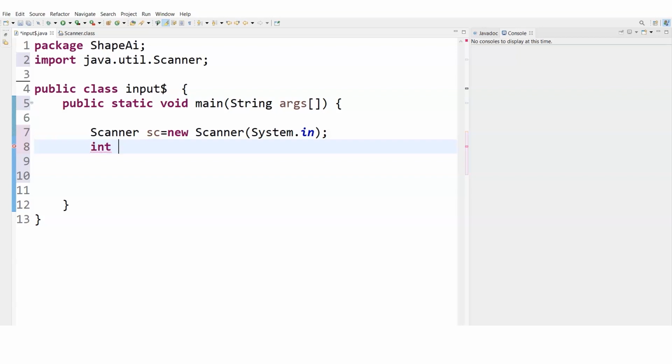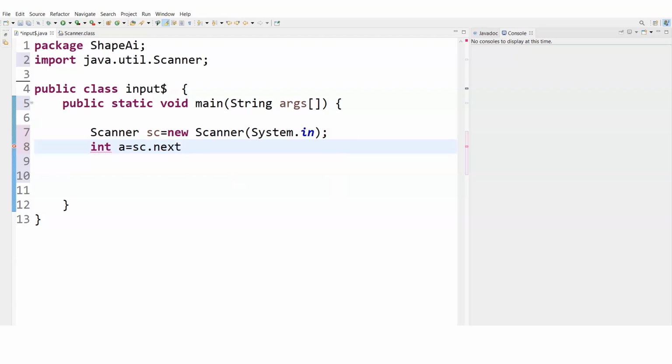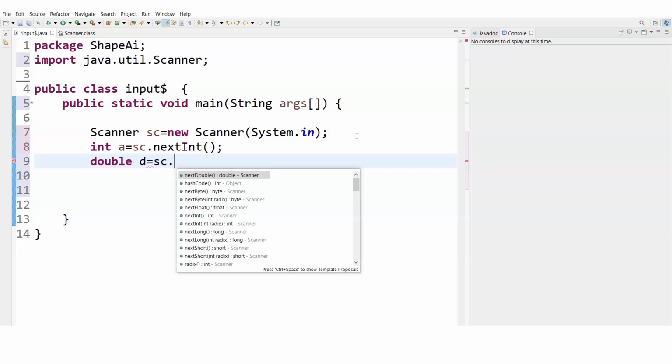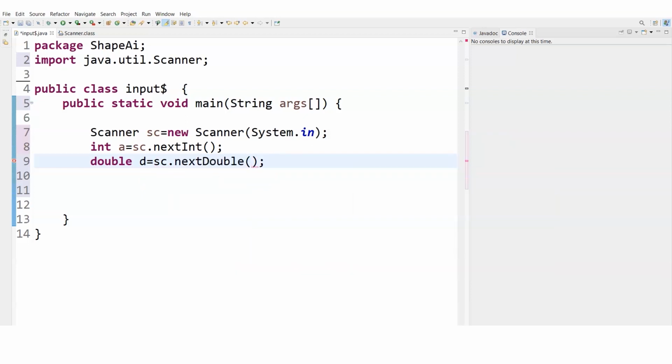So let's take int a is equals to sc.nextInt. You can see next and int. So this is a way how you can take the integer value. Now next is your double. Similarly, double d is equals to sc dot, you can see it has already given me sc dot nextDouble. Okay, so it has already smartly read and did our work.